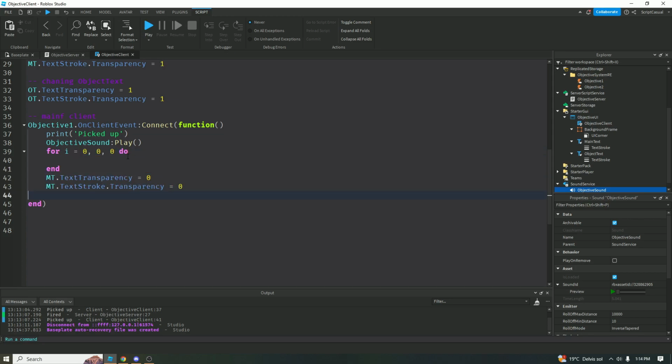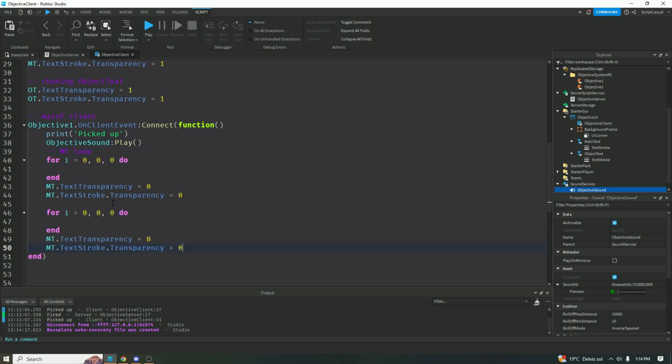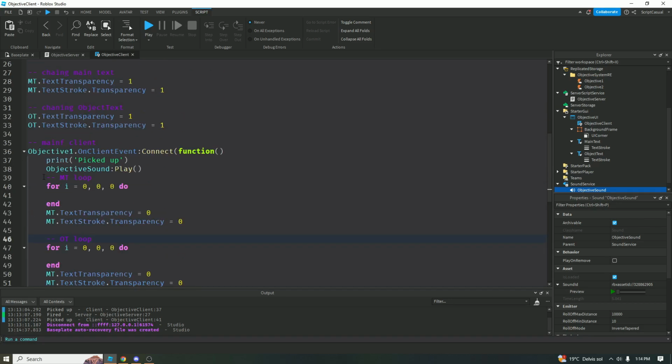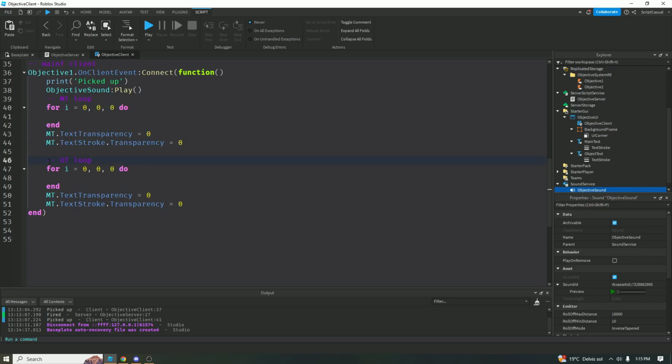So just copying over here, and what we'll do, we'll say empty loop. Then we'll go down here and we'll copy this and we'll say OT loop. Essentially this will loop through the text in the empty, and this will loop through the text in the OT. So then we'll just change this to ot.textTransparency and ot.textStroke.